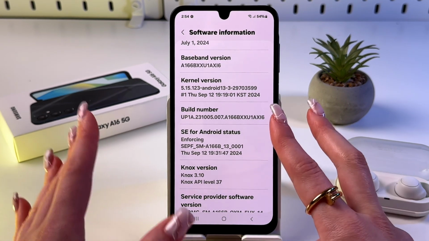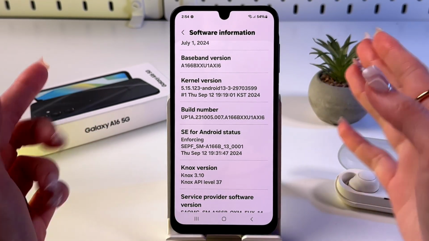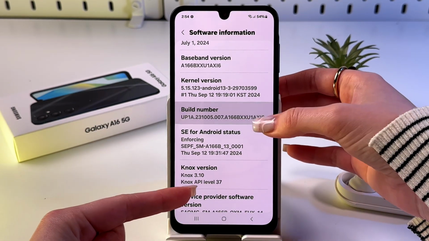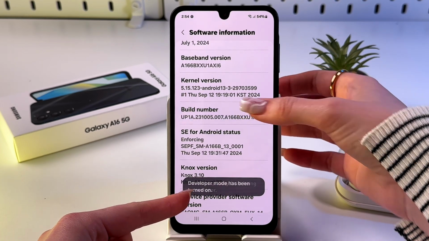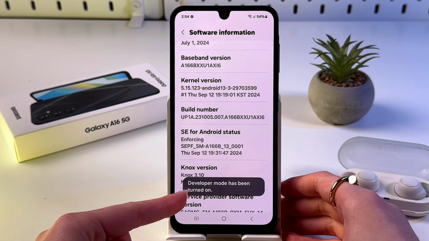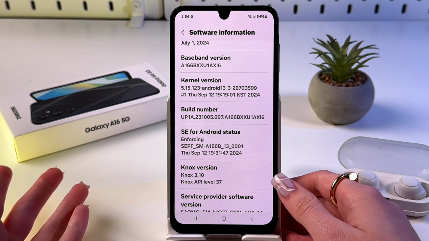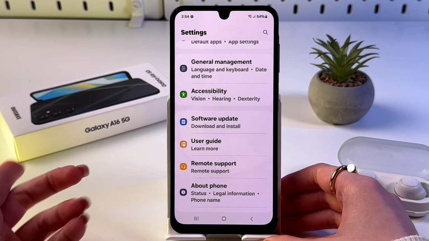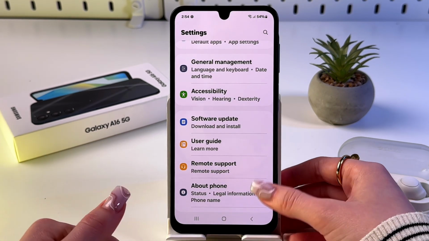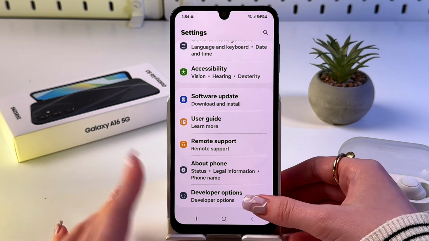it 7 times to enable developer options. Let me show you. 1, 2, 3, 4, 5, 6, 7, and now developer mode has been turned on. To check this, we will need to simply go back, and now under the About Phone tab, developer options should appear. And yep, here they are.